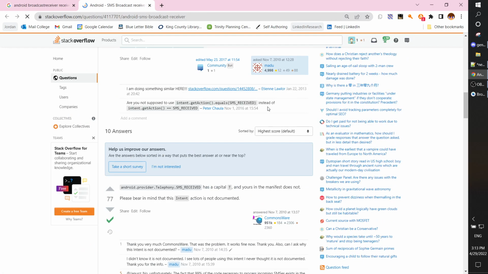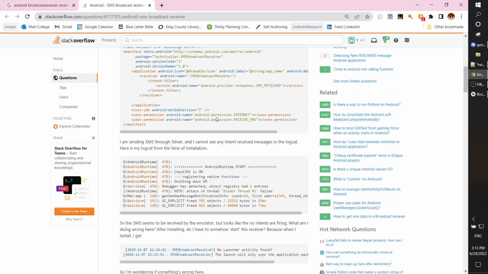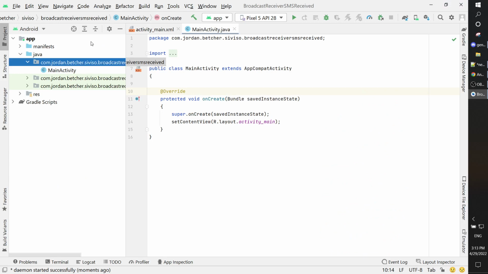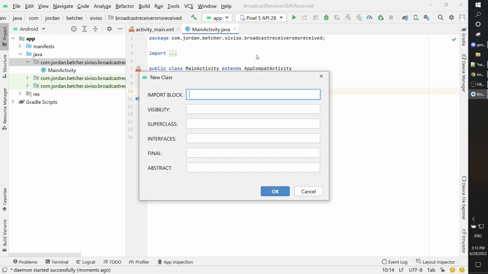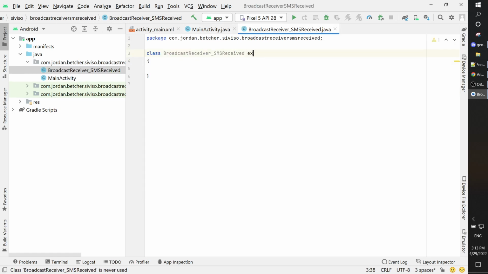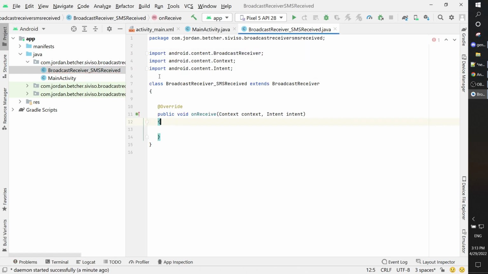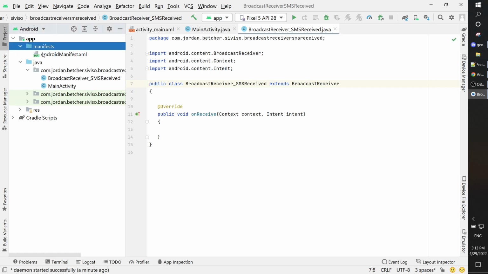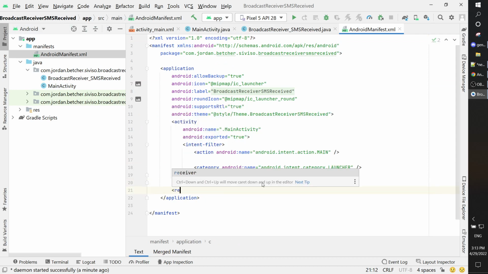Okay, so we just need to copy this bit right here. So let's make a new broadcast receiver, SMS receive, and it's going to extend broadcast receiver. It's going to implement the methods. It's going to be public. In the manifest file, we are going to add the receiver.